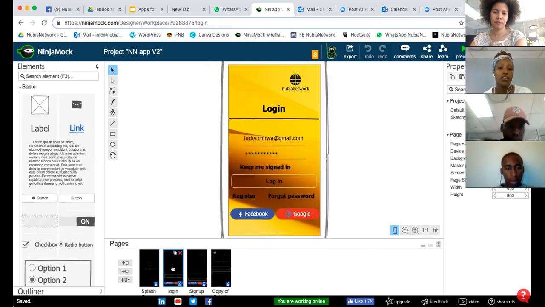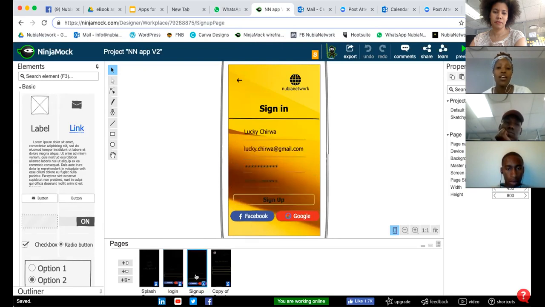So after the splash screen has loaded, this is what pops up, the login. The login takes the details of the user, and depending on what you want to log in with, it's your Facebook or your Google account. If you are not an existing user, you can use the register form to fill in your details so that you can be registered to our app.